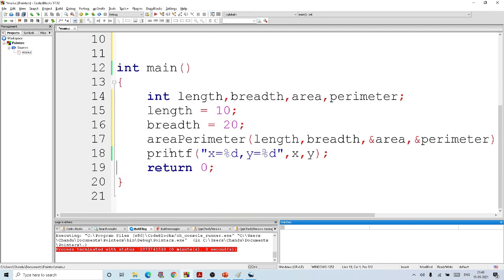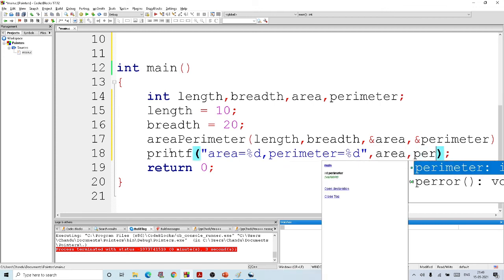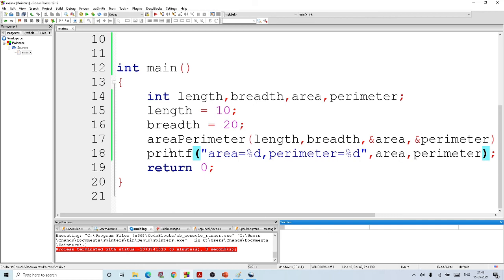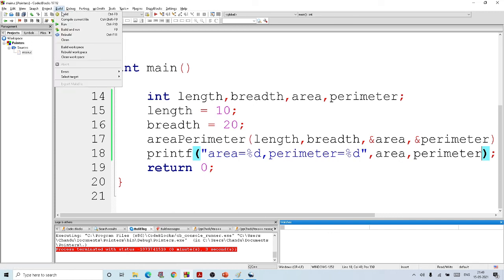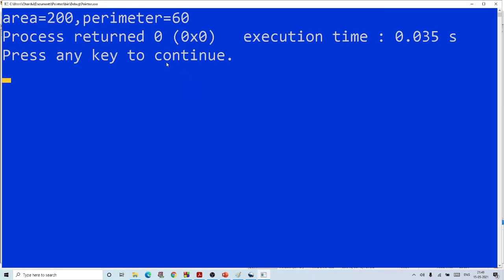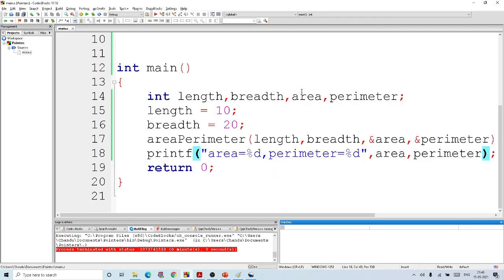Now we can run this program and check. We'll give area equal to, perimeter equal to. We'll give area here, perimeter here. Let us run this program. Area is 200, perimeter is 60, just as we expected. So this is a very important concept in C language.